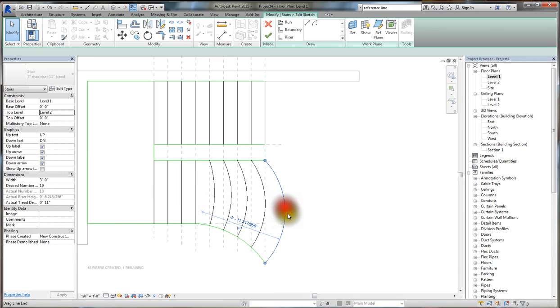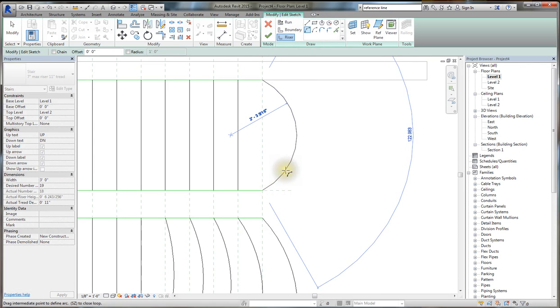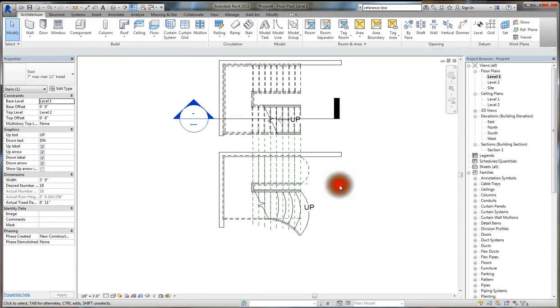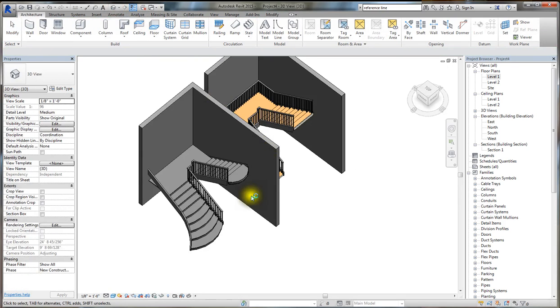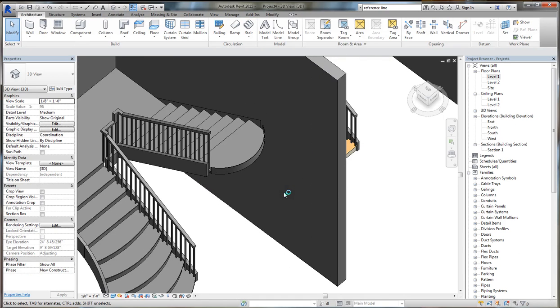So let's say I wanted to edit that one and, for some reason, do a riser from here to here, if I want that one to have a radius. If I look at it in 3D, then that last one has a radius. So you can always edit, go back and forth until you get something that you like.